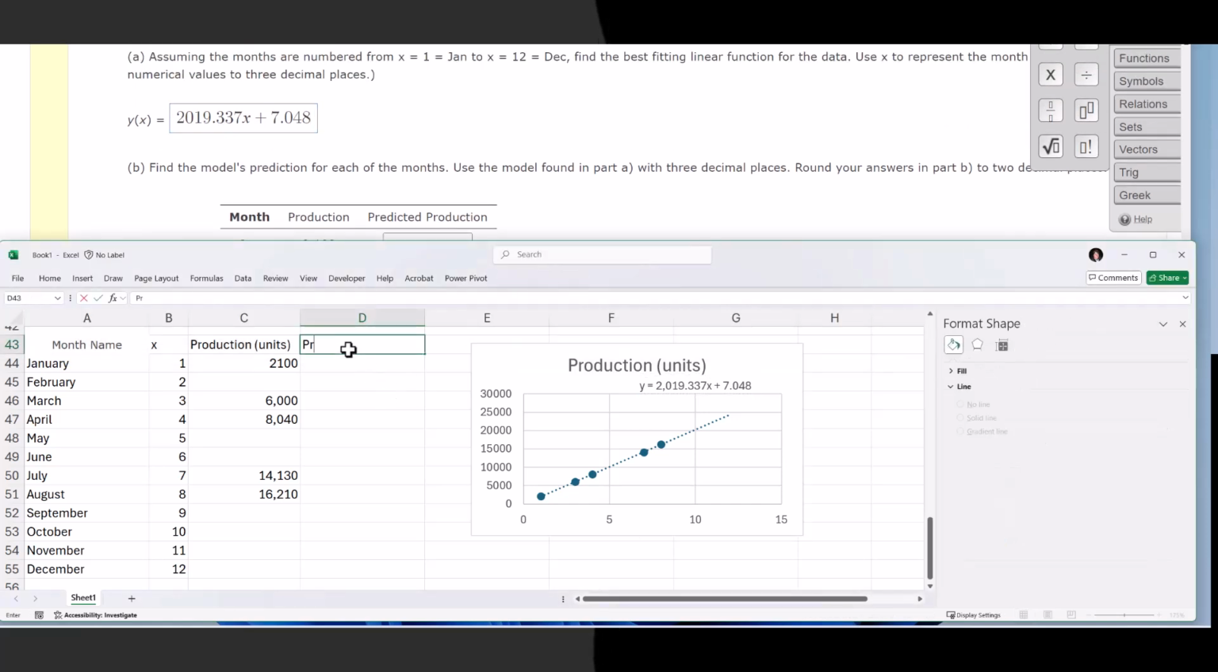Okay. Find the model's prediction for each of the months. I want to have a predicted value, and that will be 2019.337 times the x value. So not the units, but the x. And you should get a number that's in the ballpark of 2100. Like we didn't get an answer of 50 or 50,000. It's in the ballpark of 2000.